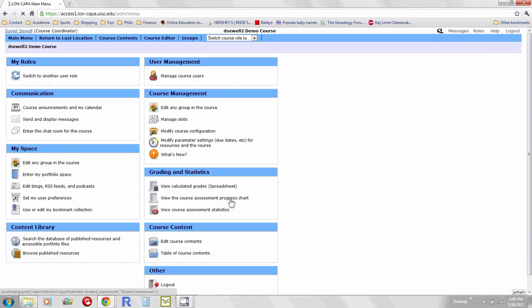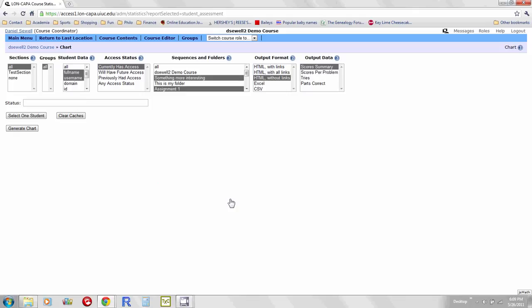And the second option is where I'm going to spend most of the time because this is where you can get a lot of different types of information. So you see lots of different options here. Let's just go through one by one. The sections, obvious, just pick whichever sections you want. In my case, this is just a demo course, so I've only got one section that I created.